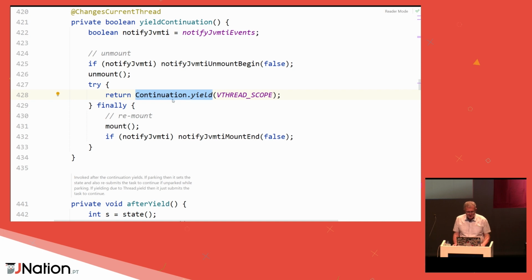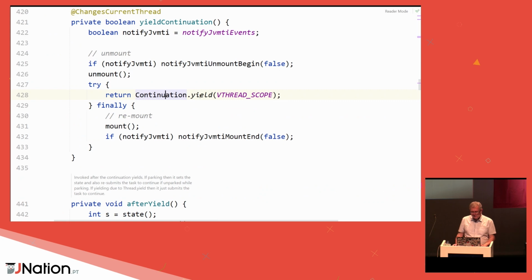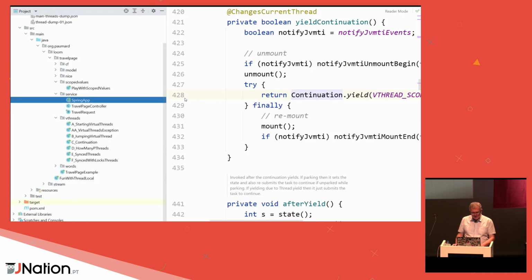Okay? It's not a public object. Its package is a JDK internal VM, which basically means don't touch that. Don't write code against this class, even if it's public. You can still do it, but okay, don't do it. All right, and it's calling this yield method. So what is this yield method doing? I'm going to show that to you.